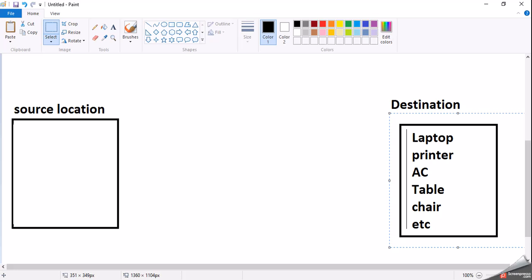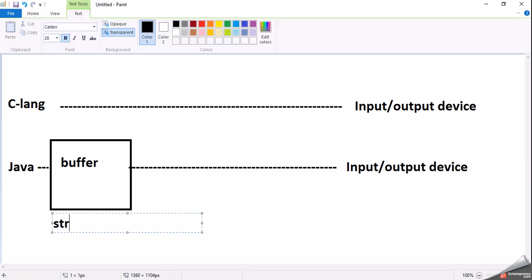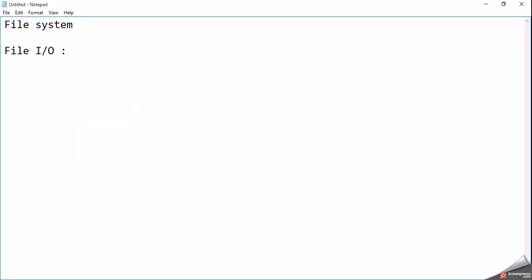In C language, data is transferred one by one, directly from the source to the input output device, but in Java it is first transferred into a buffer, and after that from the buffer to the input output device. This buffer is called a stream, and a stream is a collection of bytes. Java provides us two types of stream.